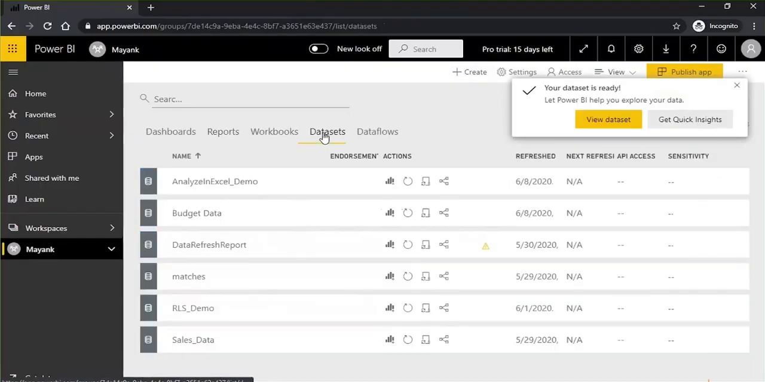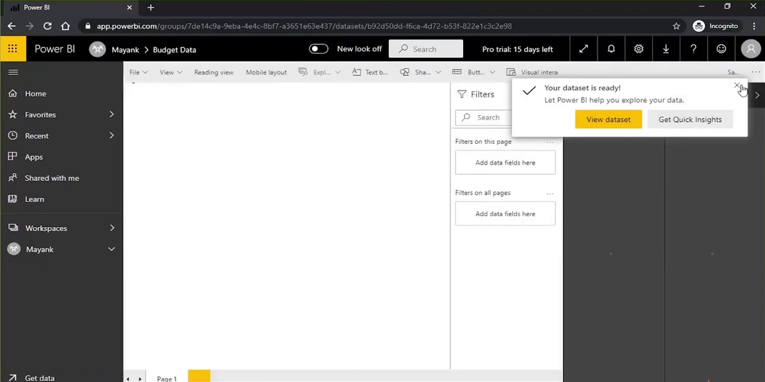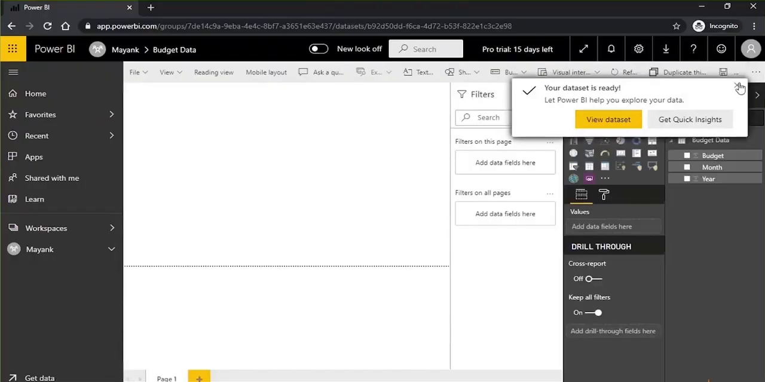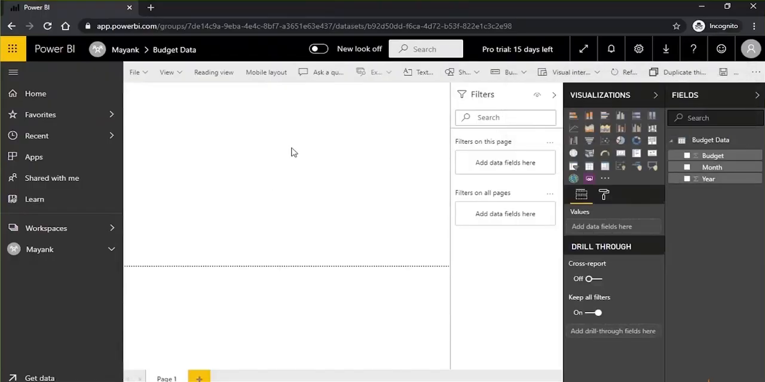Go to datasets. And here you can see your budget data. Right now, using this dataset, in front of this, you see one option, create report. Click on this. And here you will get the same view of the Power BI desktop. And now you can start creating your reports.